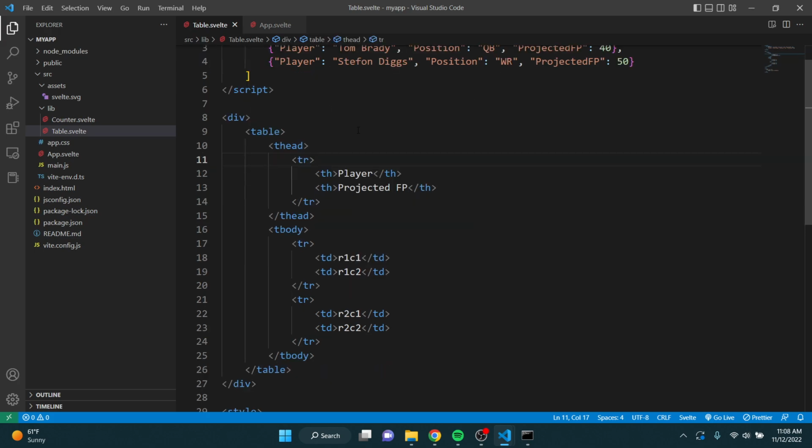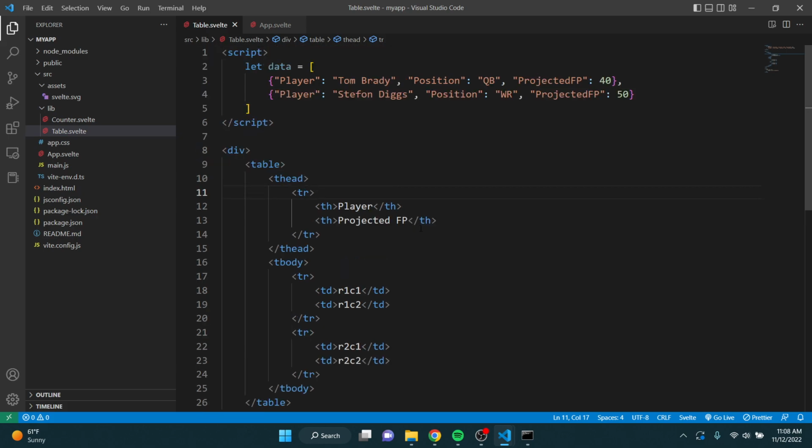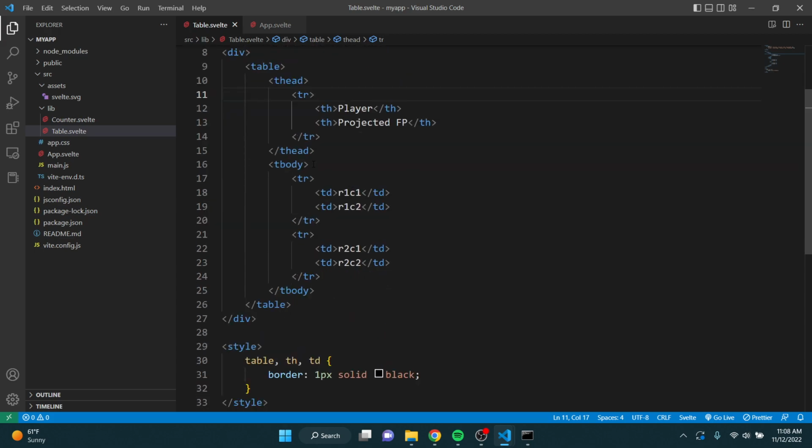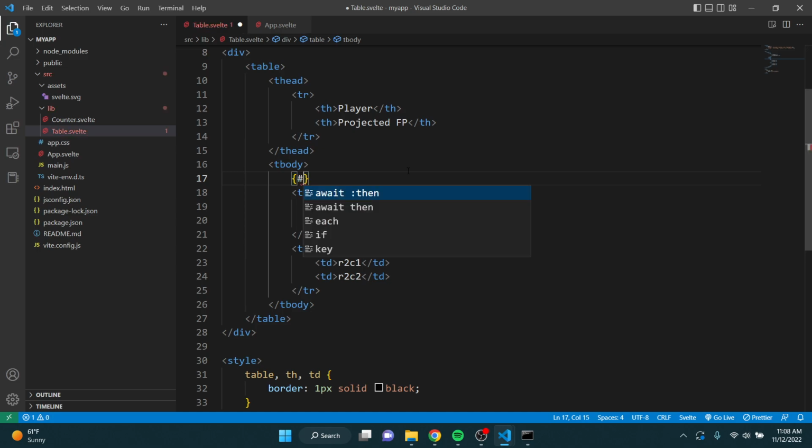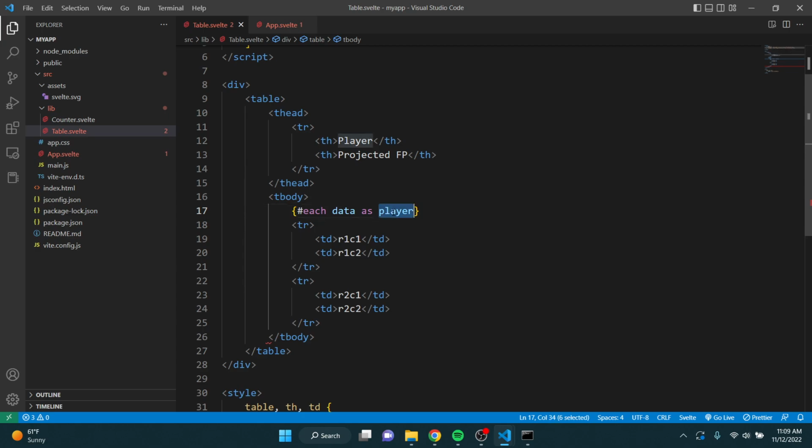To be able to show the data in Svelte, they have this each syntax within the HTML template. So let me think about this. That would go here. So I'm going to do each data as player, I guess. Or we'll call it row. And then at the end, gotta get rid of this each.